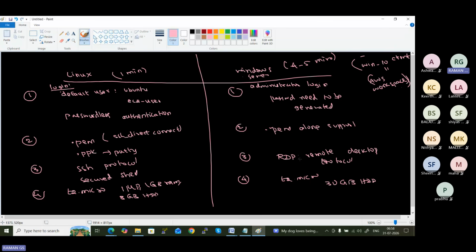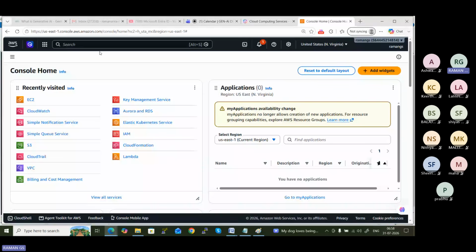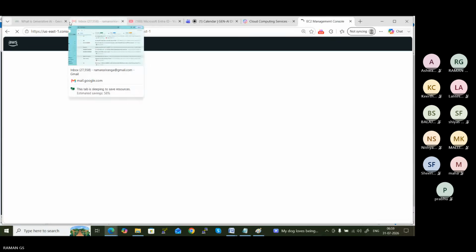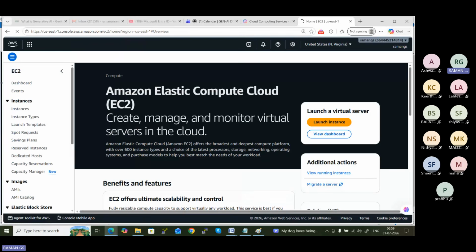So let me launch this now. Go to EC2. This is my AWS console. Go to EC2. Click on the Instances tab.